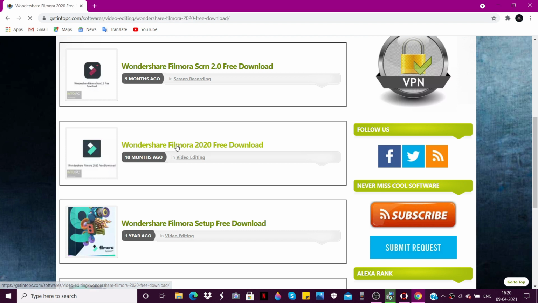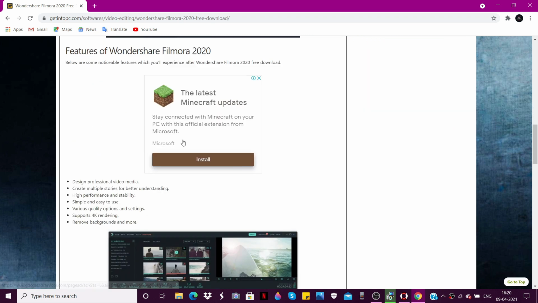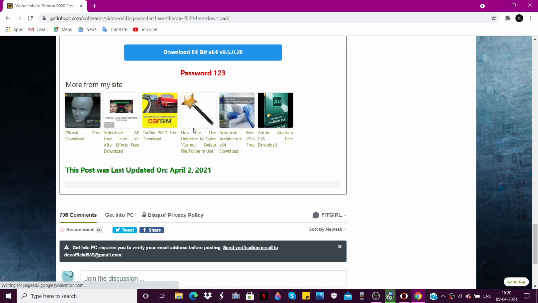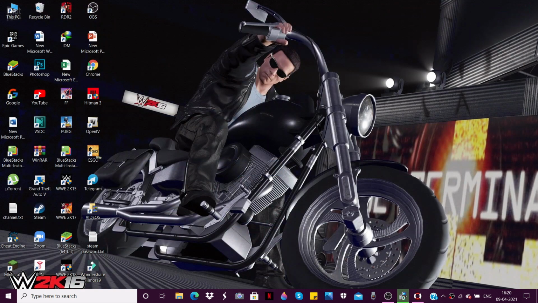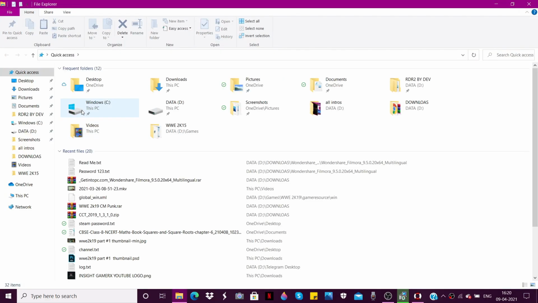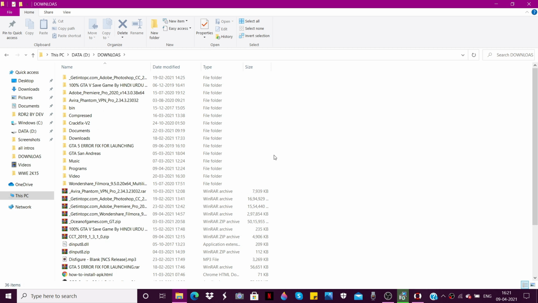So click on the third link and scroll down, and here are some screenshots of the application, and here is the downloading link. So click on this link, and after downloading you have to open your file explorer and go to the location where you have downloaded the file.